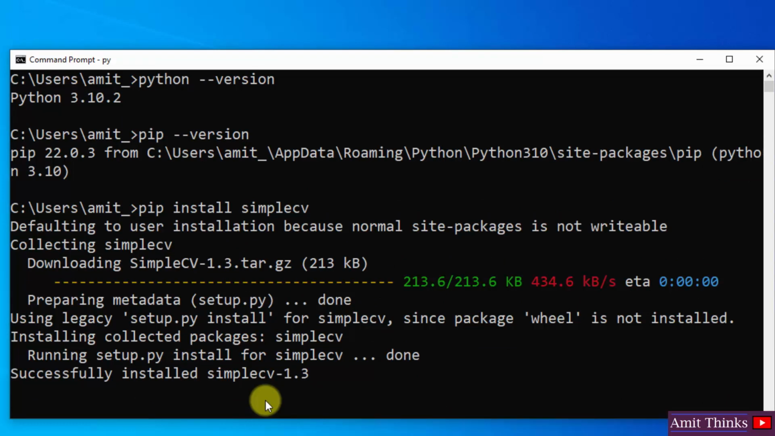So guys, in this video we saw how we can easily download and install the current Python as well as pip version. With that we also installed SimpleCV, which is used for building computer vision applications.